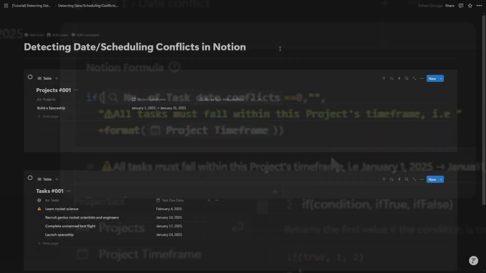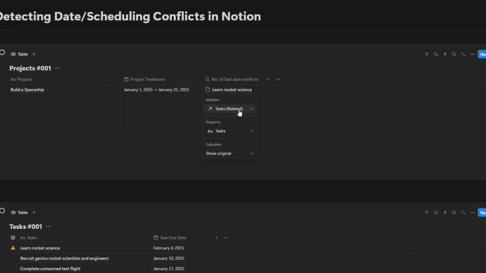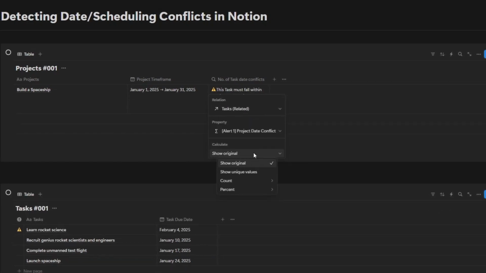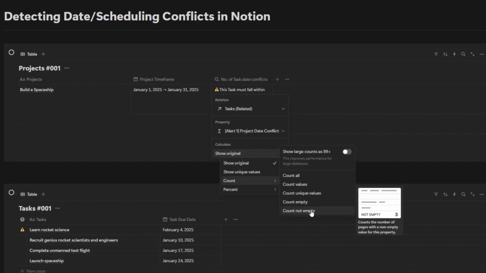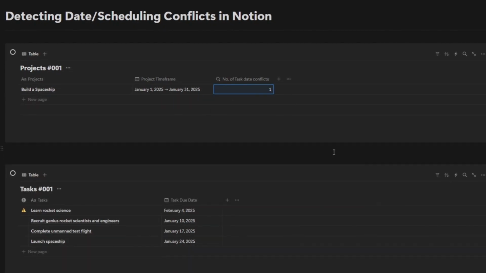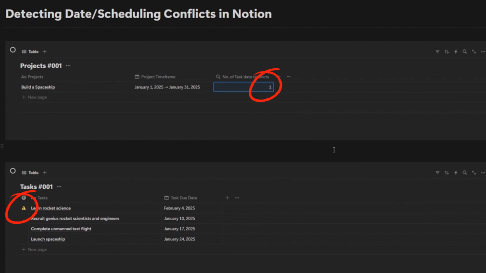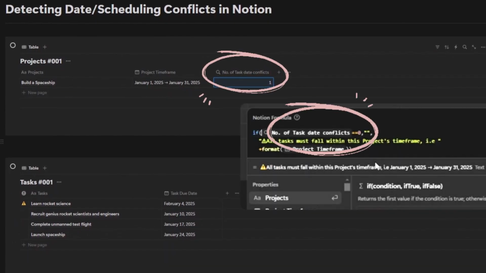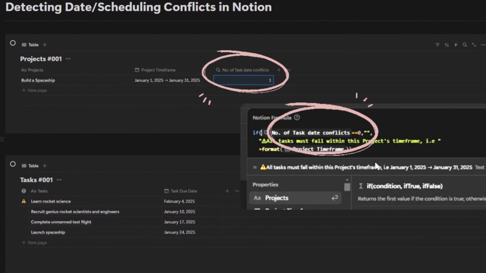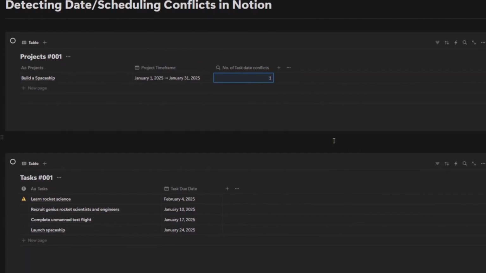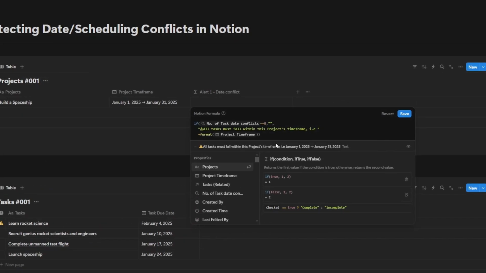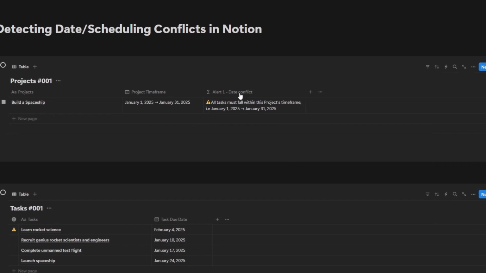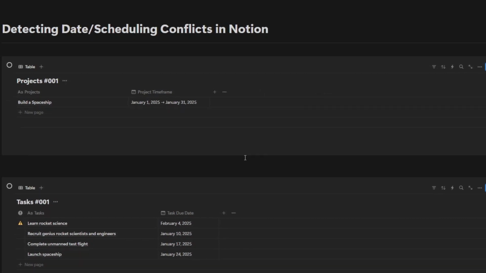The implication of this is that the code checks the task database to see if any of them contains an error. If one error is detected, then the rollup will display 1. If 2 errors are detected, we get a 2, and so on and so forth. Ideally, we want this number to always remain 0, indicating that there are no errors and that all tasks have been properly scheduled. And so this is how the formula works. When you are satisfied, save and hide this property from view. It will also be revisited shortly.